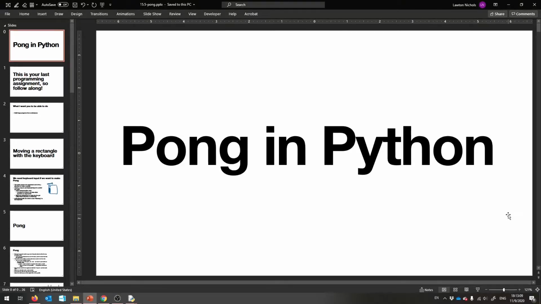Okay, it is time. Are you ready? We're going to make Pong in Python. And we have all the tools. We have them all pre-made. We have our paddle that exists and it can move up and down. Well, right now it can only move in one direction, but we're about to fix that, don't worry.